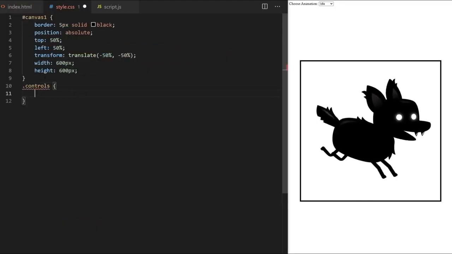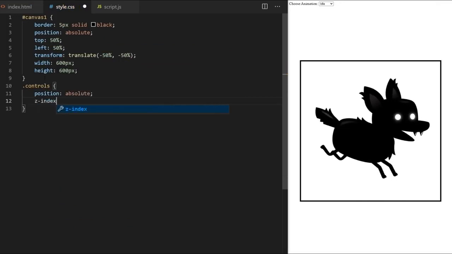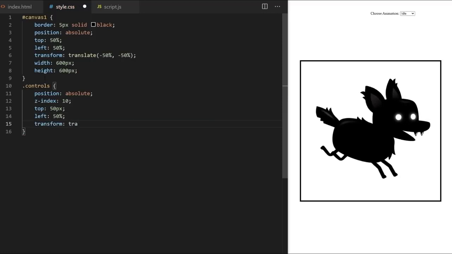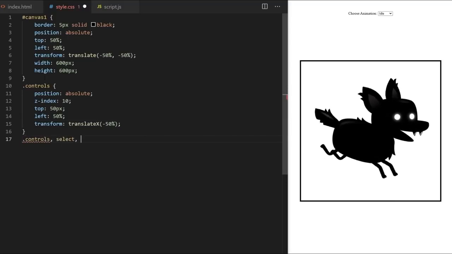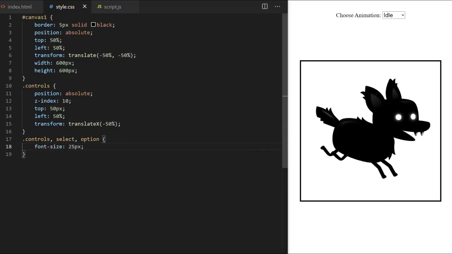In style CSS, I target controls and I give it position absolute, z-index 10, top 50 pixels, and transform translate x -50% to center it horizontally. I take controls, select and option, and I increase their font size to 25 pixels. I can also remove the border around my canvas.